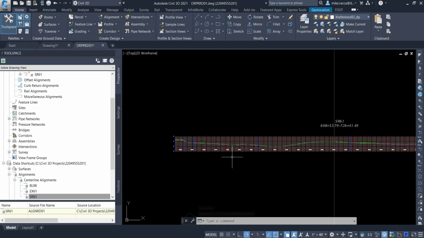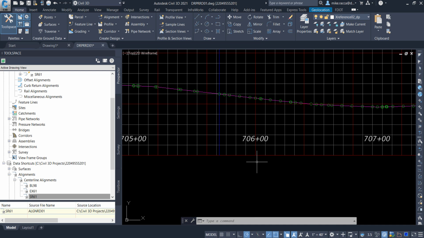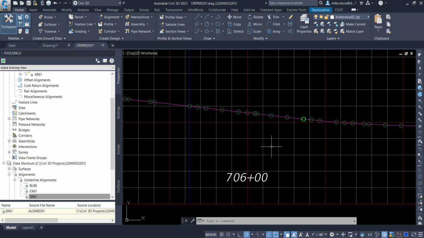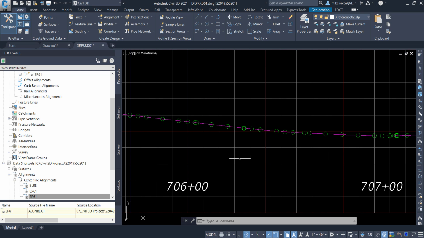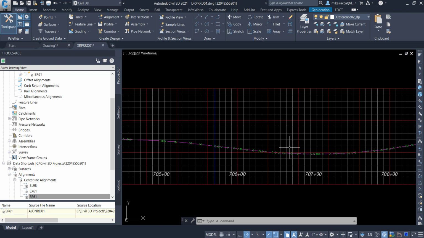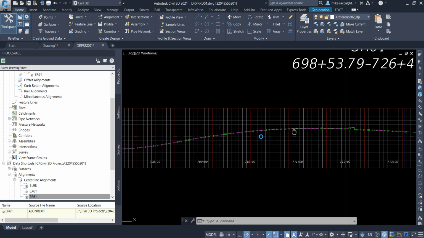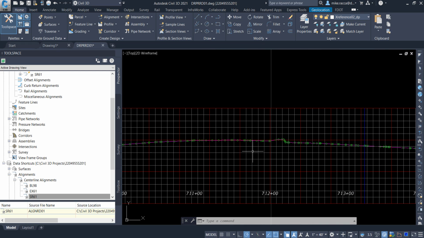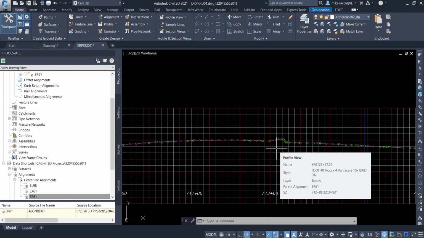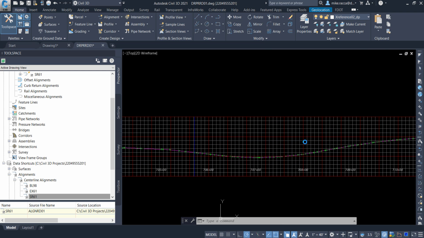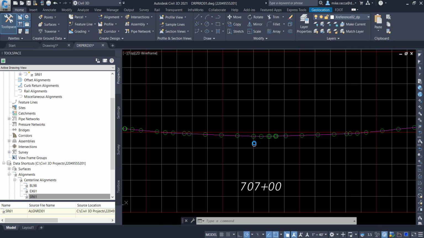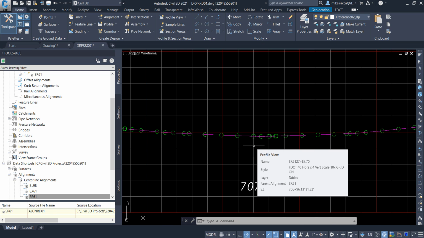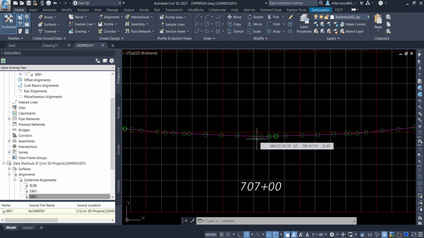Zoom in to see the profile view, the grid, and the labels, the surface profile of SR61 Final, and the title containing the alignment name and station range. Locate the low point of the profile view near station 707 plus 00. This corresponds to the matching low point in plan view near station 707 plus 00.